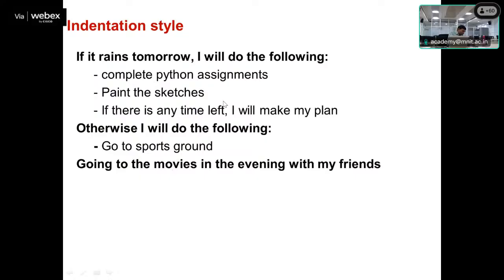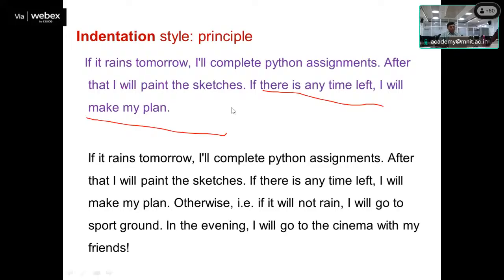that we could understand when we are going to perform what. It means that I will go to the movie irrespective of whether there is rain tomorrow or not. But with the previous style of writing this statement, we could not understand when I will go to the cinema.